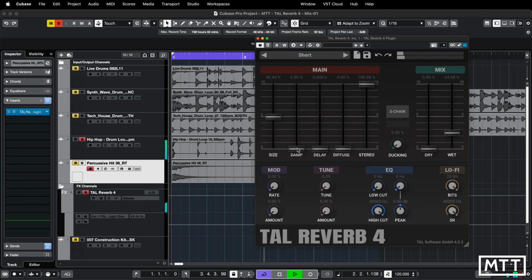Now, diffusion and damping are kind of interrelated. But there you can hear it spreading out a bit more. And stereo. So this is effectively how much stereo it is, or whether it's panned centrally. So with it on zero, if you're listening on headphones, I think you'll notice this more. So now the reverb is right down the middle of the stereo field. Whereas if we go to 100%, the left and right channels are slightly different.